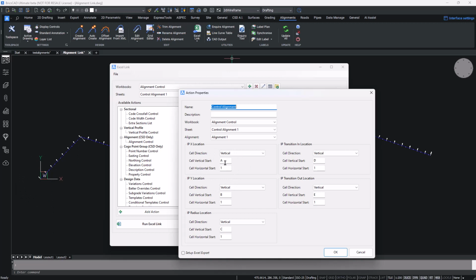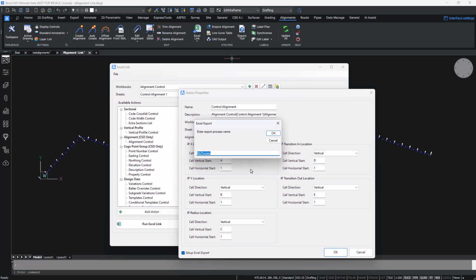Here's the trick. I can concurrently create an Excel export and build the link at once by ticking this box. Once I click OK, I'm then asked to create an export process. When you create an export from Excel, you put that in a process. So I'll just call this process alignment design.